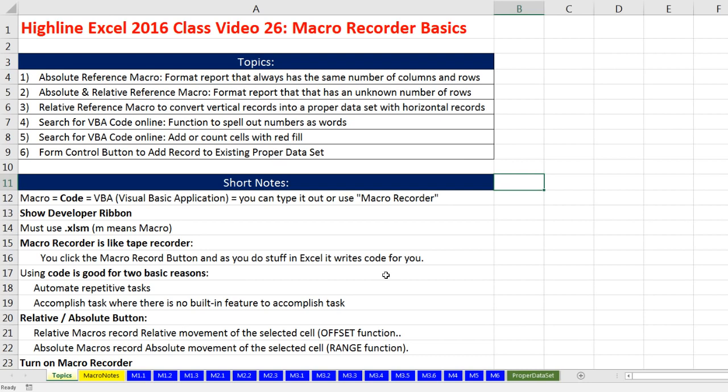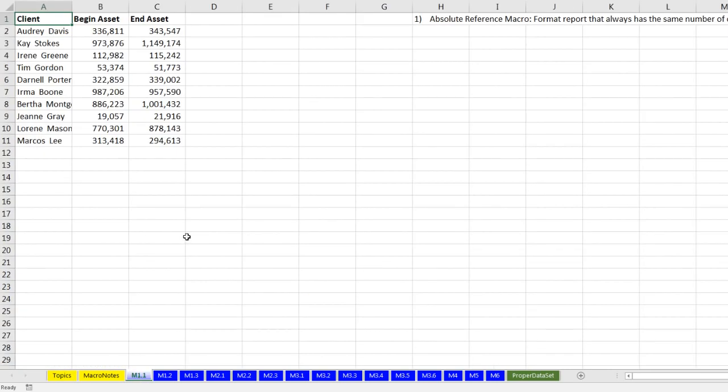Now, for us non-coders and even for coders, there's two basic reasons that VBA code is so amazing. It allows us to automate repetitive tasks. And as an example, I want to go over to M1.1. Here's a report that we get every single week. It's exactly the same. And we need to add a couple extra columns with formulas and format it. That's a repetitive task. We can simply turn on the macro recorder, create our formulas, format it, turn off the button. And then next month when we get this report, we simply go to our list of macros, click it, and it will do all the steps for us.